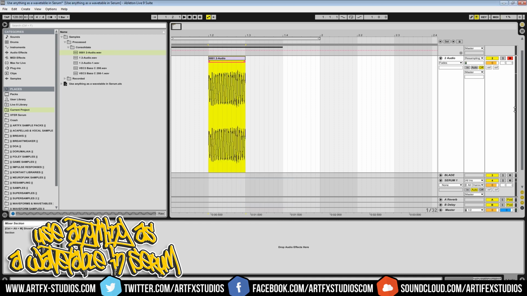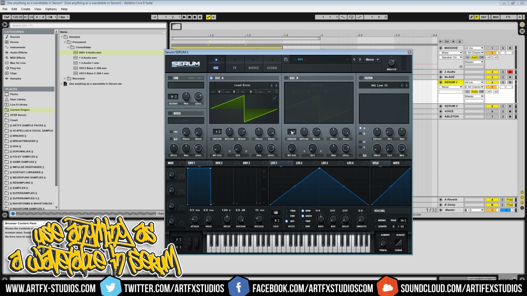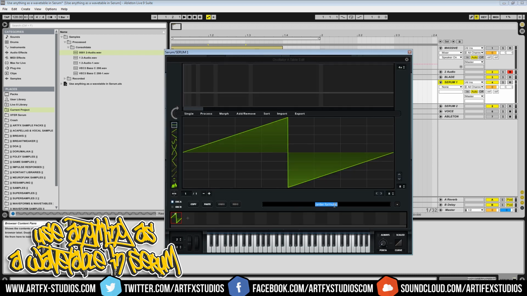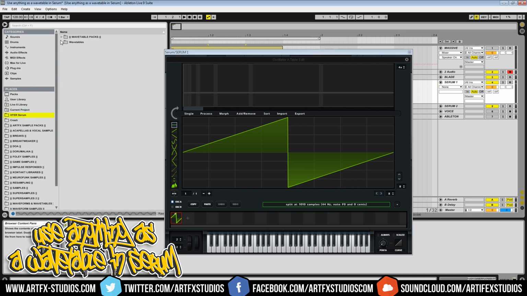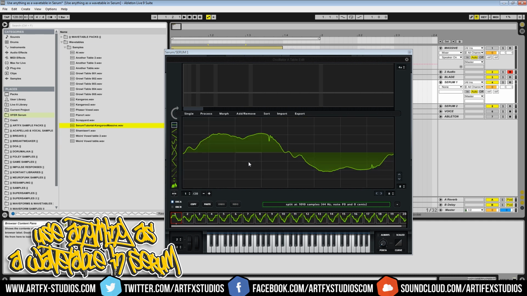So that is now exported. I can go and close these down. Open up this one. Open up Serum. F0. I'm gonna go into that folder where I saved this. There it is. Drag it in here and it works. So that is a little workaround for how you can get that.